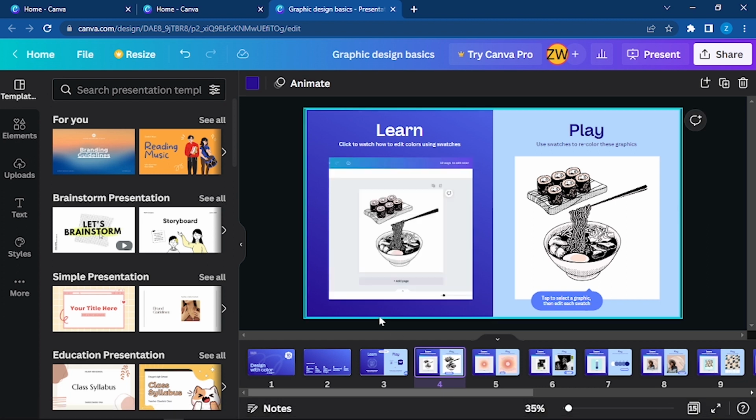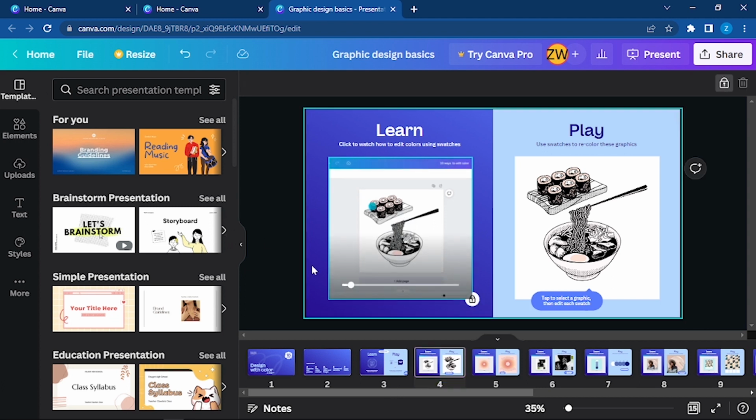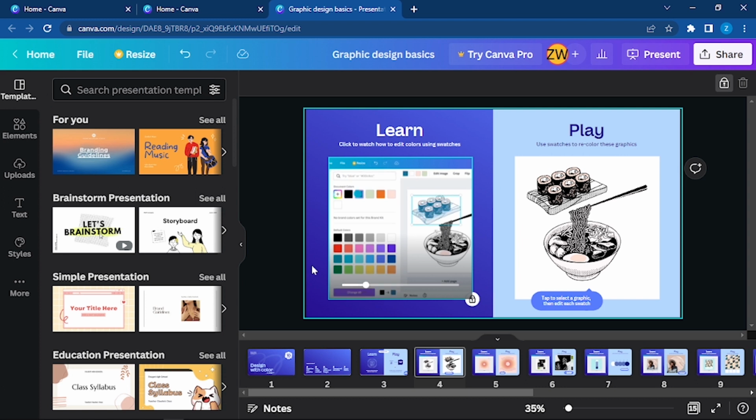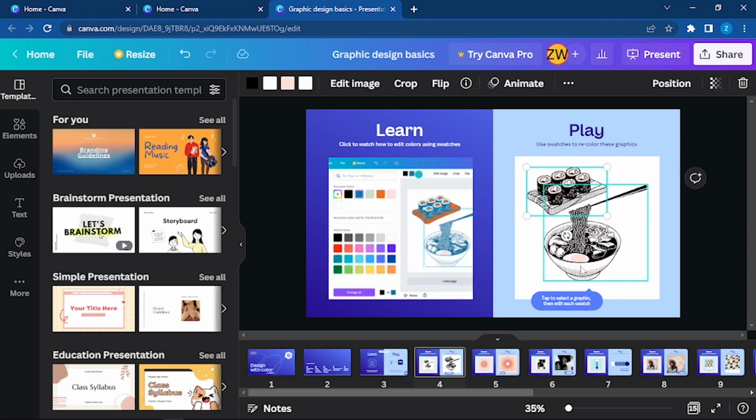click to watch how to edit colors using swatches. Here you can click on the video. Now as they do it in the video, simply click on the certain section that you would like to edit the colors. Click on the section. Here you can see the different types of colors used in this image, used in this certain part. Now you can change the certain part to a different color.